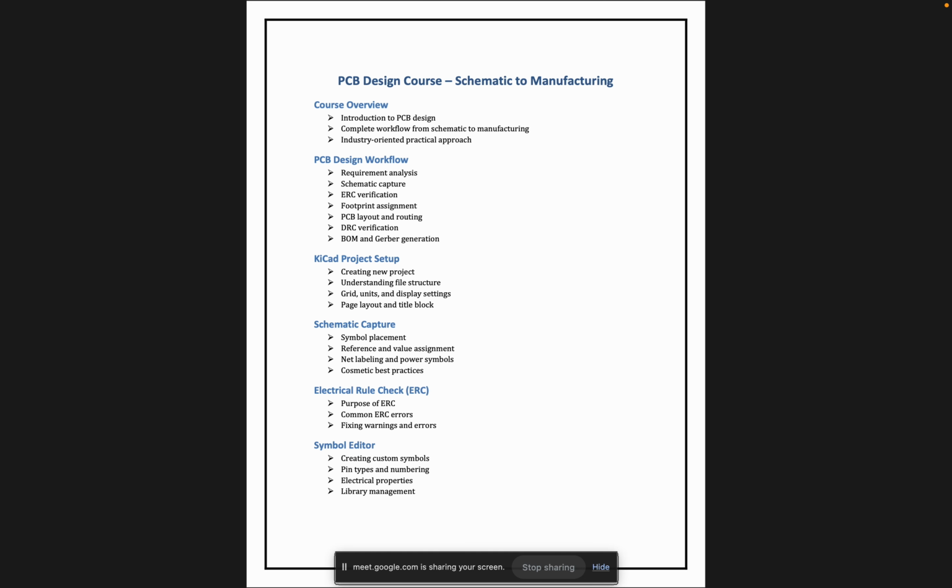In that particular one, KiCad project setup. So how a new project will be created, understanding of the file structure, grid, units, display settings, page layout and title block.